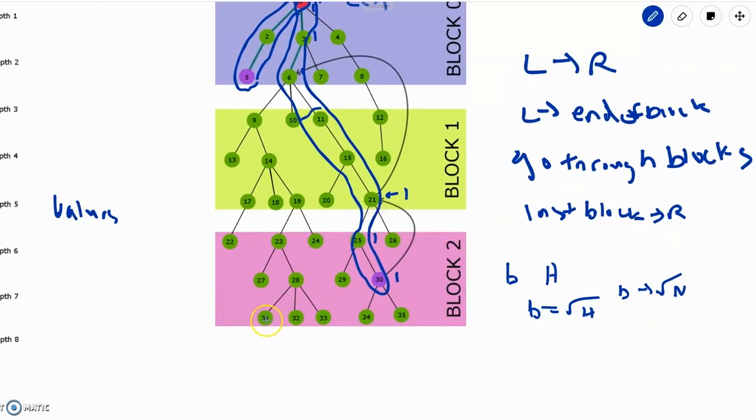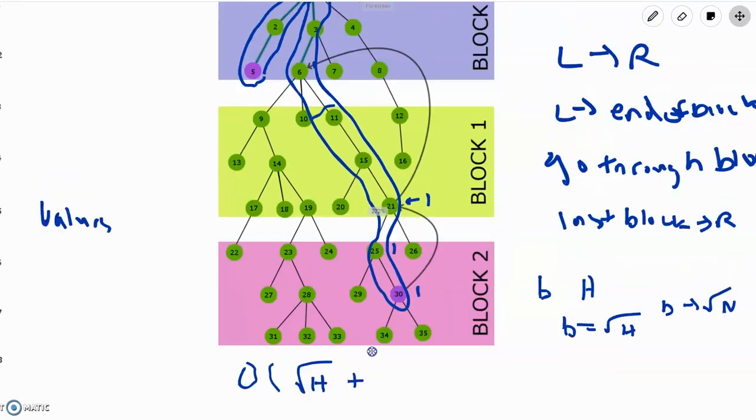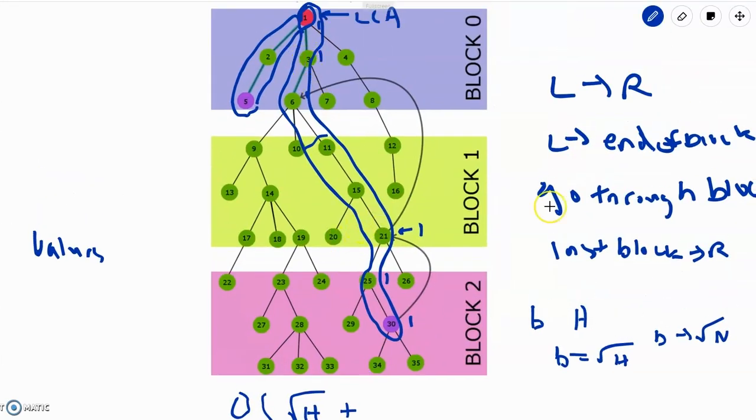So what's the time complexity of this? Well, when we're going from our very downward point to the end of its block, that's at most O of b, which is O of square root of h time. Then we're going to be going through a bunch of blocks, and we're going to have at most square root of h blocks, since the height of the tree is h, and each block has depth square root of h. So h over square root of h is square root of h.